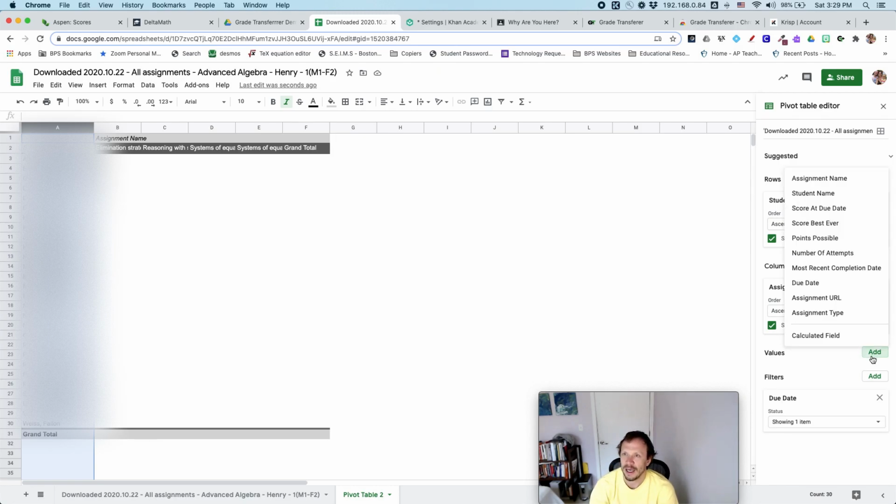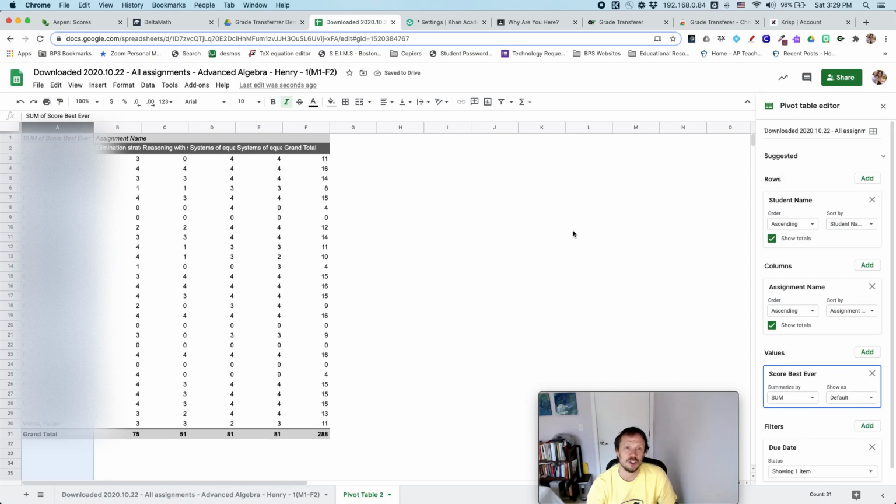So you hit add and you go in here, and the values I want, well, I want to look at 2 things. I want to look at the best score that the student got and the points that are possible on the assignment. So I'm going to do score best ever first. And that'll show me for each student on each assignment what's the best score that they ever got on that assignment. A 0 corresponds to them never having tried or gotten none of the questions correct.